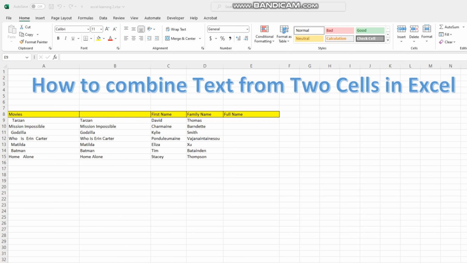In this video, I will be showing you how to combine the text from two different cells in Excel. As you can see in my worksheet here, I have the first name in column C and the family name in column D. My purpose is to show the full name, so that my data should pick up the first name and then join that with the second name, the family name. So how can you do that?